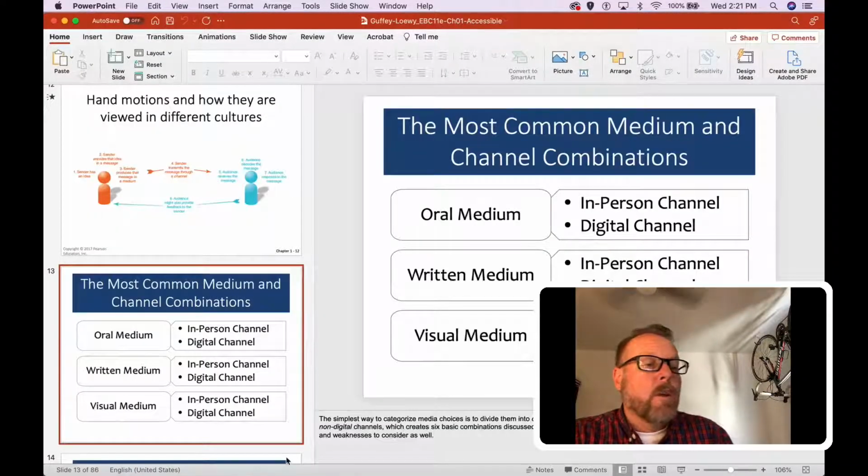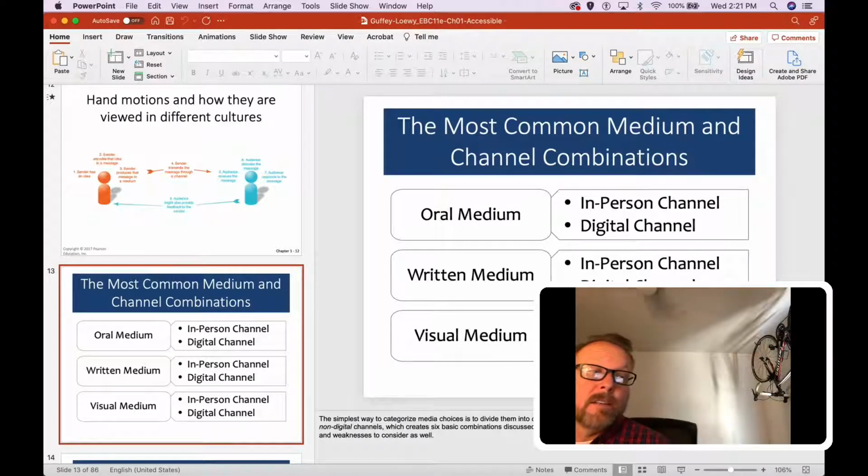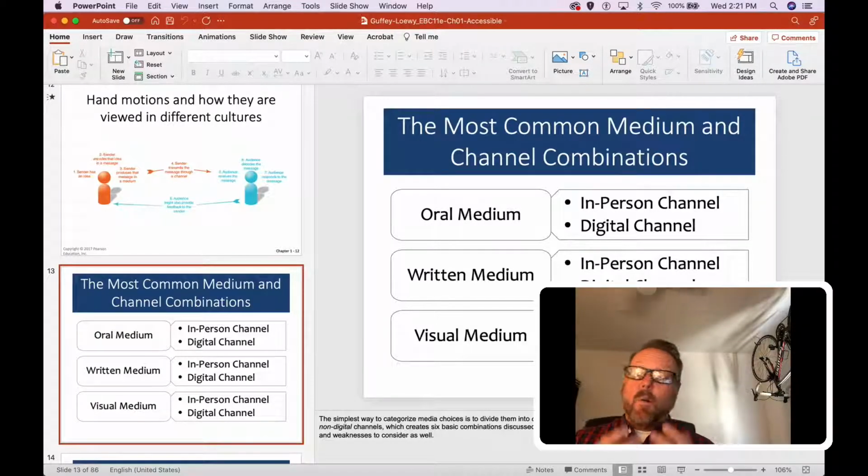And then the question is asked, and you can't really see all 3 of them, what are the most common mediums and common channel combinations? So obviously you have an oral medium. This is where you're speaking, so you could do that in person. Or you can do it digital. Right now you're watching a digital version of an oral medium as I'm sharing content with you. It's being done digitally in a video. So that would be the oral medium in a digital channel.